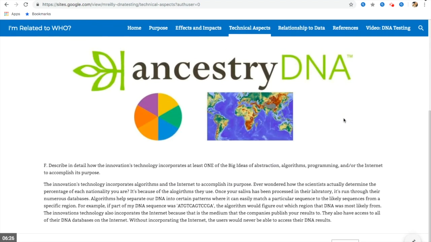The big idea that I focused on is the innovation's use of algorithms to accomplish its purpose. Since our DNA sequence is made up of billions of pieces of DNA, the companies use algorithms to separate each piece of DNA and match it with other DNA sequences from the same region. Without the internet, though, none of this would be possible.